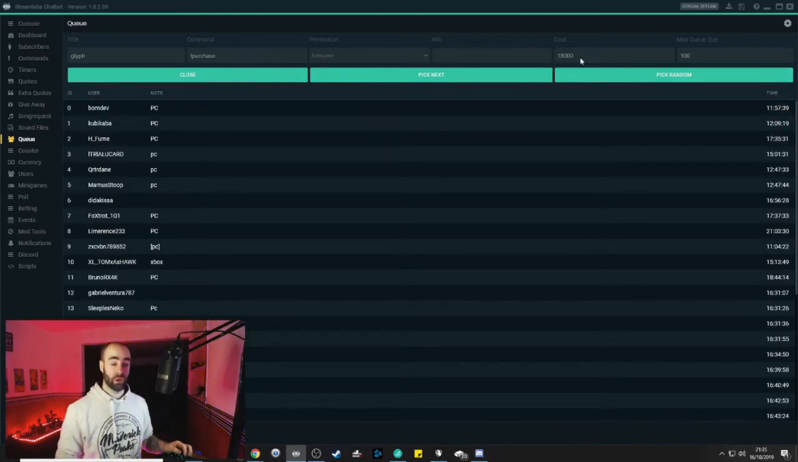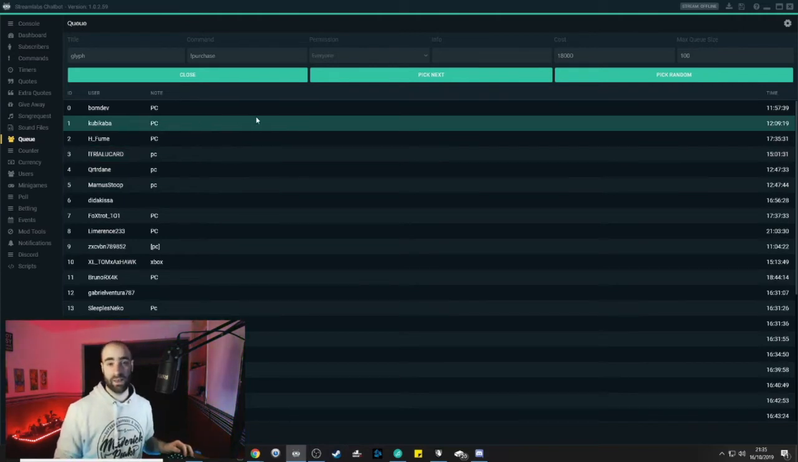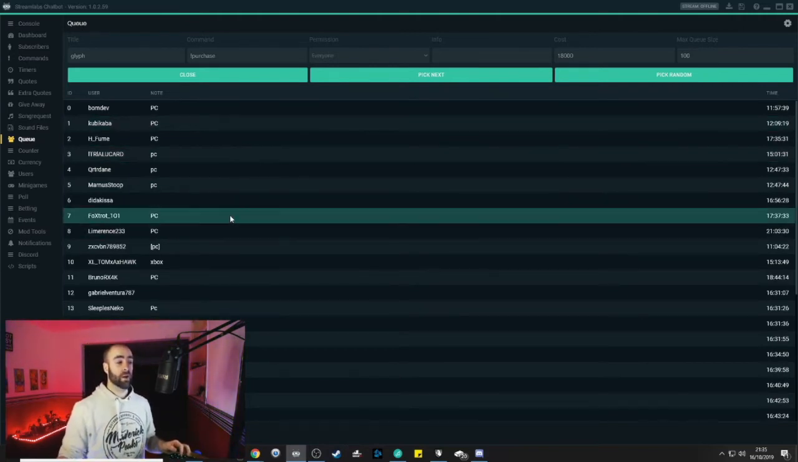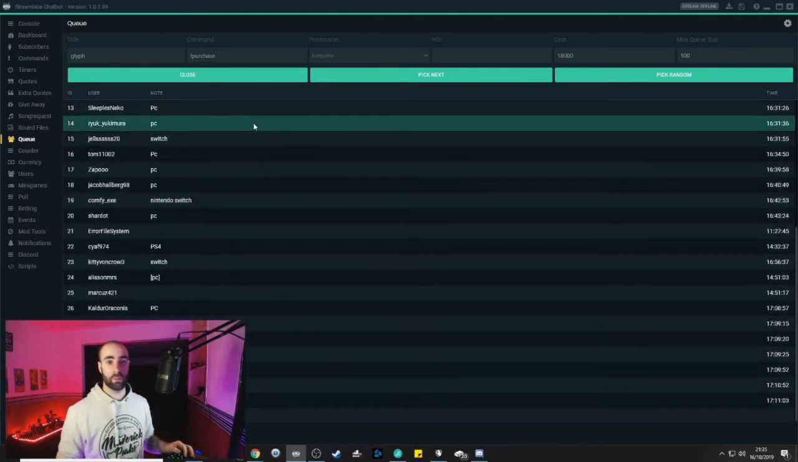You can make it cost souls or currency to enter. Then you can have the max queue size as well. Personally, I use this queue system as a glyph handout system. Basically, it costs 18,000 souls for a glyph, and people will go through and purchase a glyph for the platform that they want.